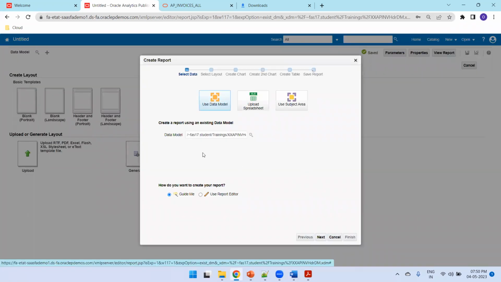It automatically selected the data model. If the data model is not selected, or if you have clicked on new and report, obviously it will not select the data model. As we have clicked on create report from the data model area, that's the reason it selects the data model by default. If you want to change it, we can change it. Now click on use report editor and click on finish.